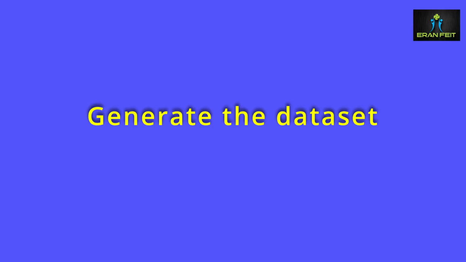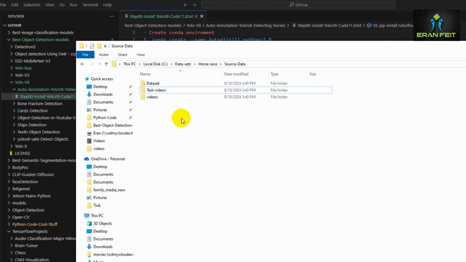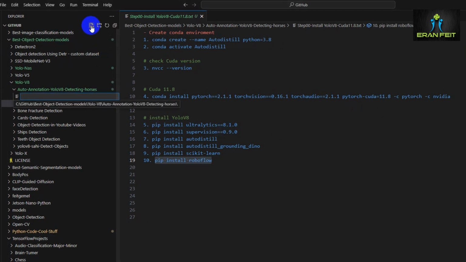Let's start with generating and creating our dataset and annotation. So let's go to our folder, and let's generate a new and fresh subfolder, and we'll name it all images. This subfolder contains all the images that we are going to extract out of our source videos. So let's create a new and fresh Python file. Let's name it step number 1, extract frames from a video.